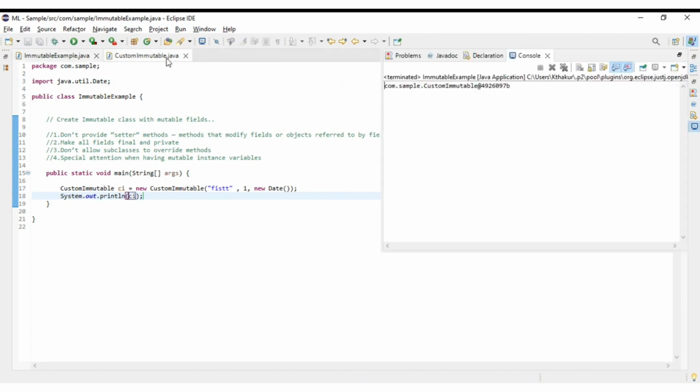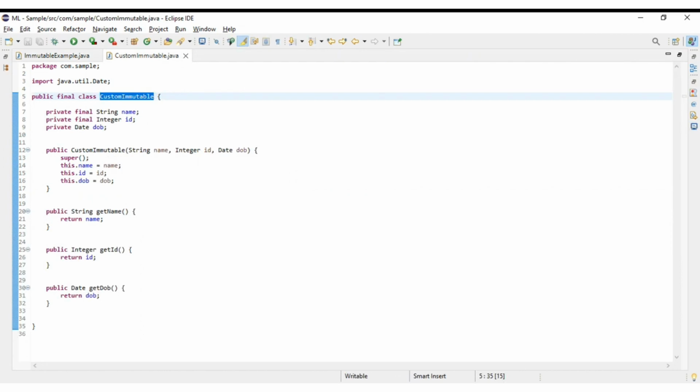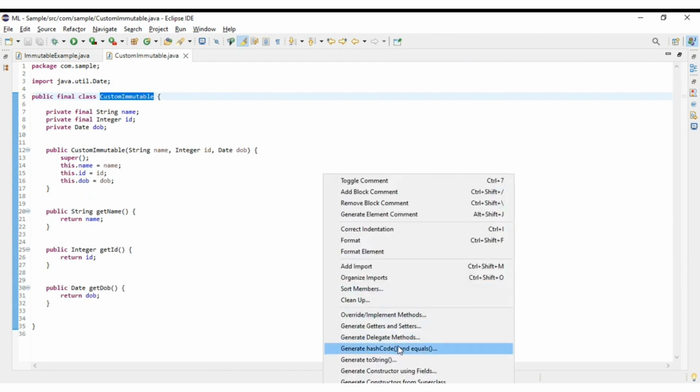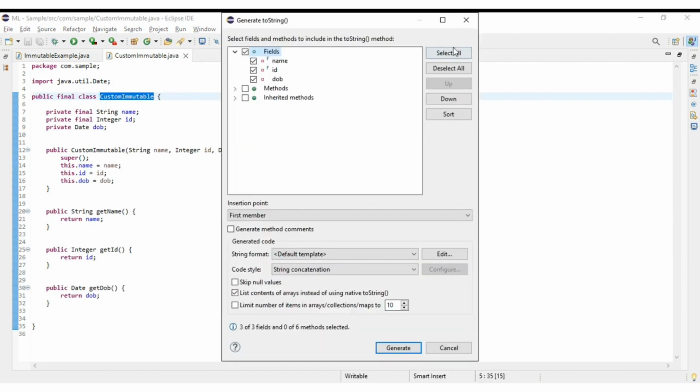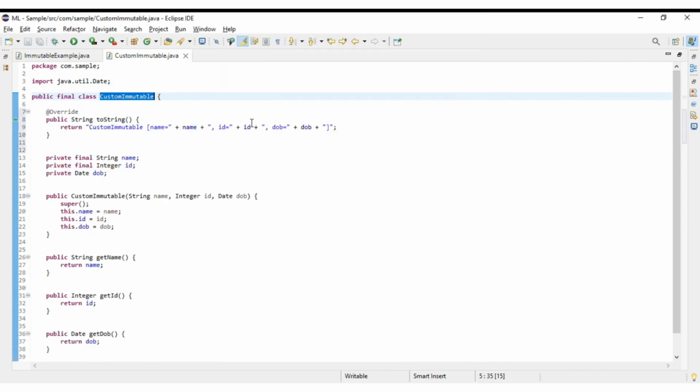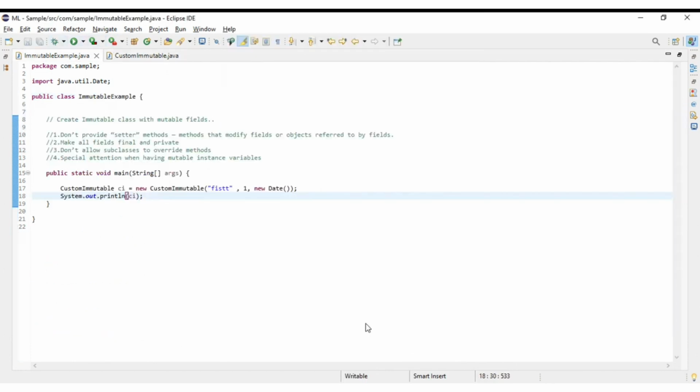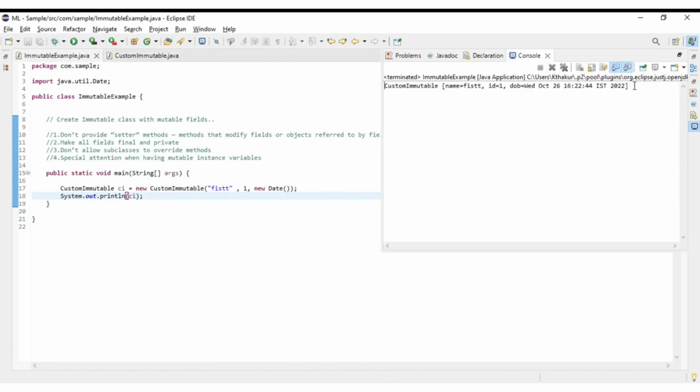Oh, okay, sorry. Let us override the toString method as well. Generate, save. So now let us rerun this. So if you see, we are printing this.